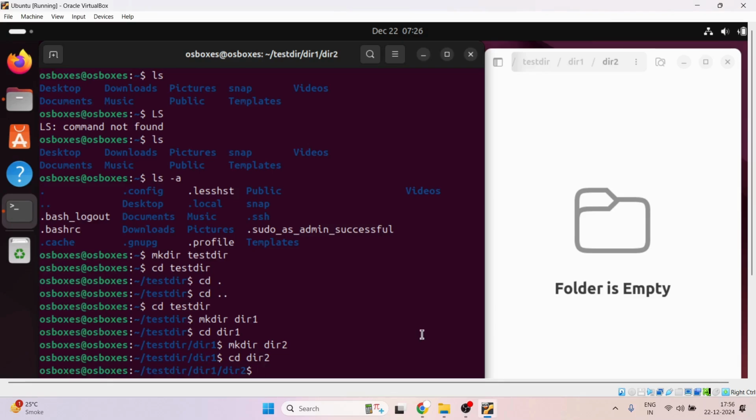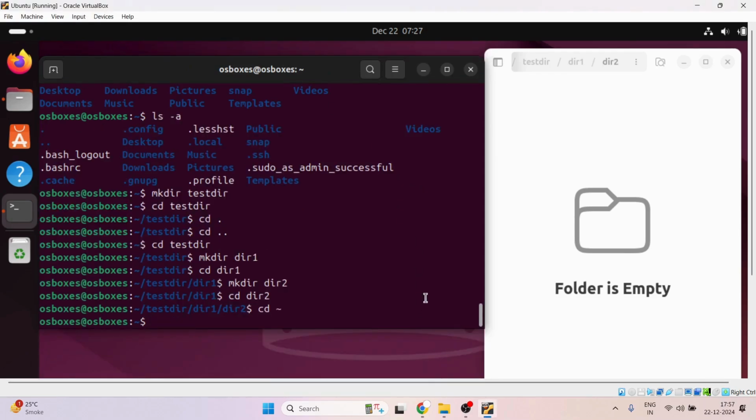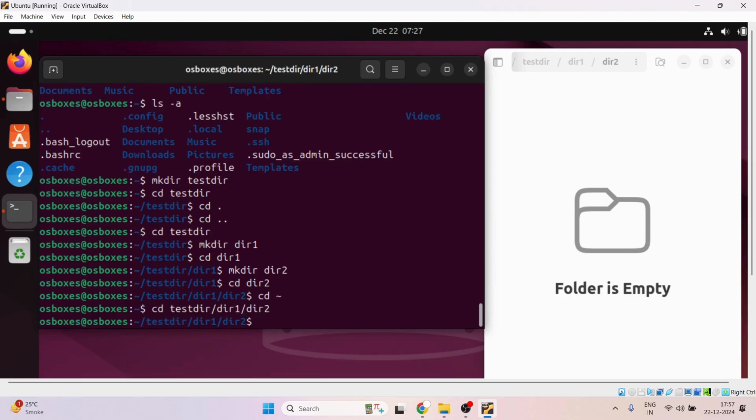Now if I want to go back directly to the home page, what can I do? cd space tilde, then enter. If you notice, with cd space tilde, we directly came back to the home directory. Now let's go back again into dir2.